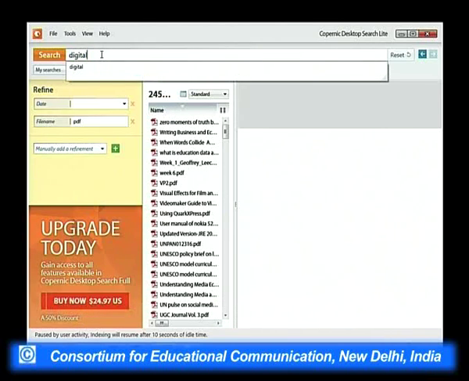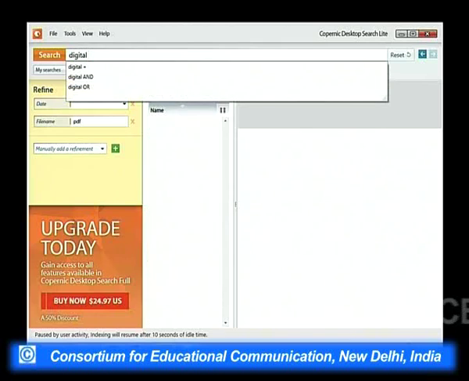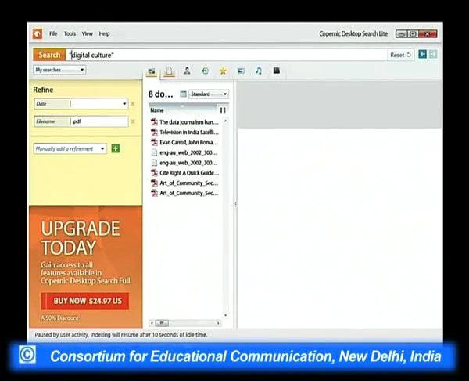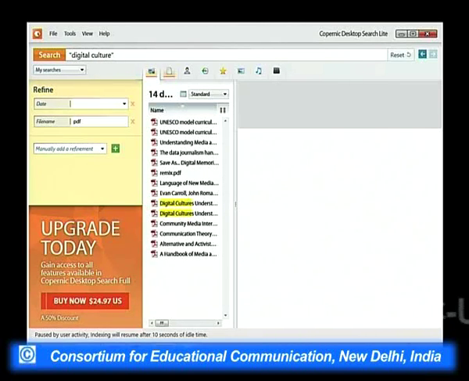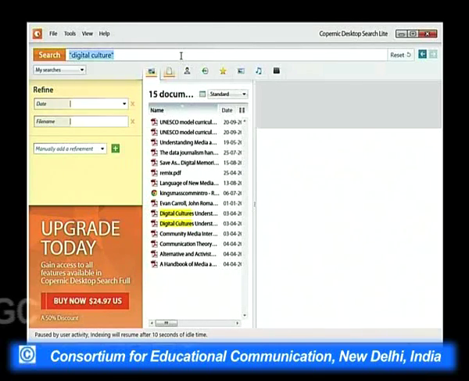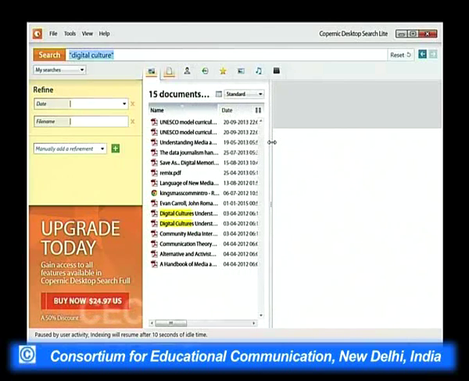And further discussing the functions, if you search more than one word like digital culture, you put them in the double quotes, and if you search, then enter, and it will find the links for you. Now, it is saying that there are around 15 documents in which the words digital culture are there, either in the file name, as you can see in the yellow color, or in the text inside these documents.